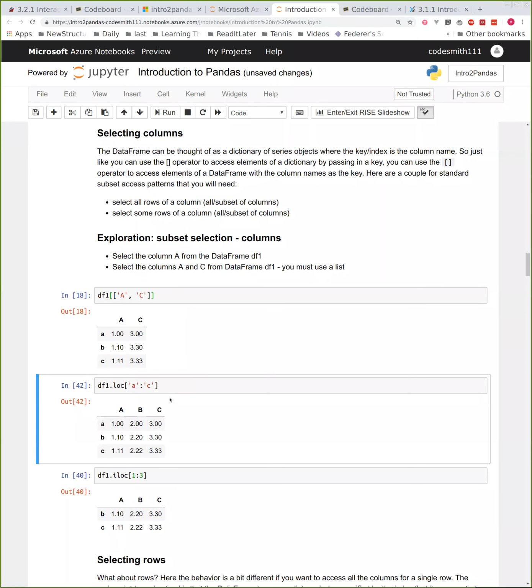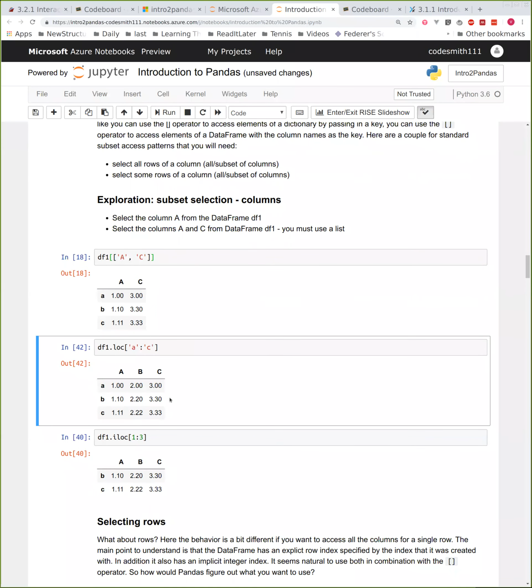Okay, then the next thing you want to do is access by rows. But when it comes to access by rows, we have to say, okay, there is the normal way of doing things and the index way of doing things.